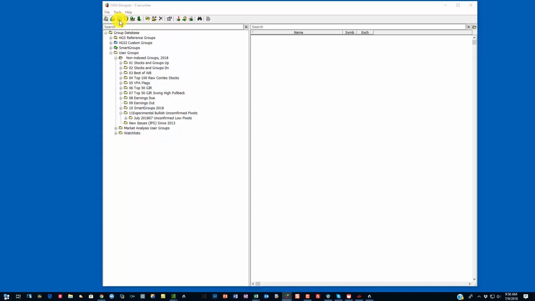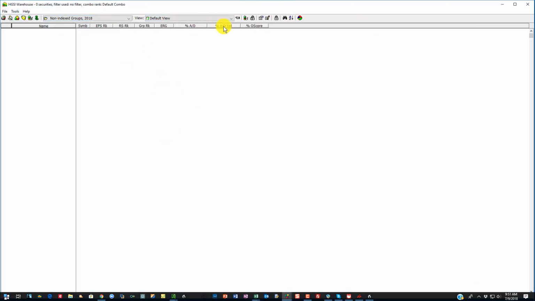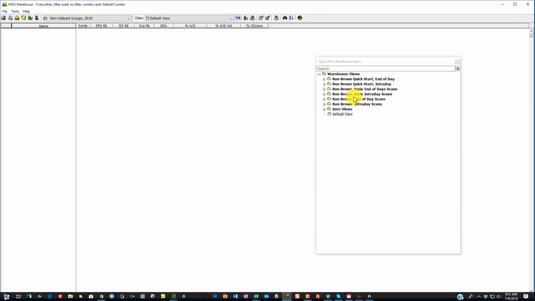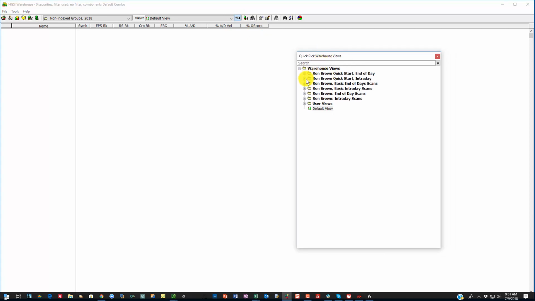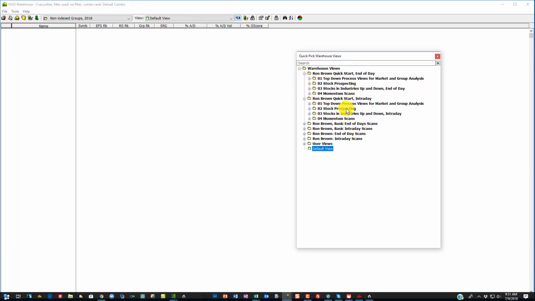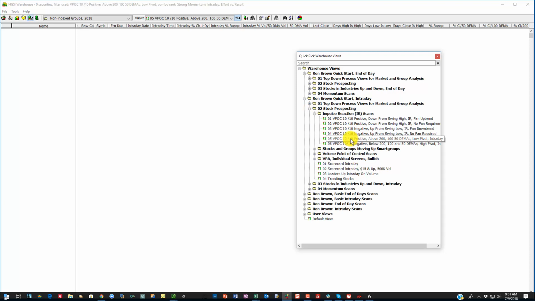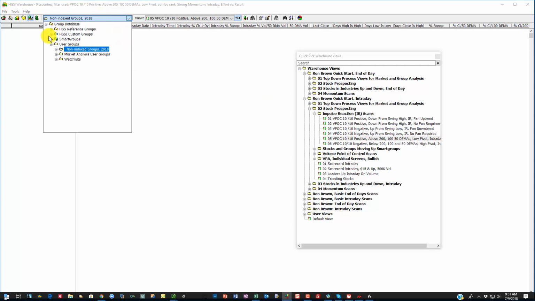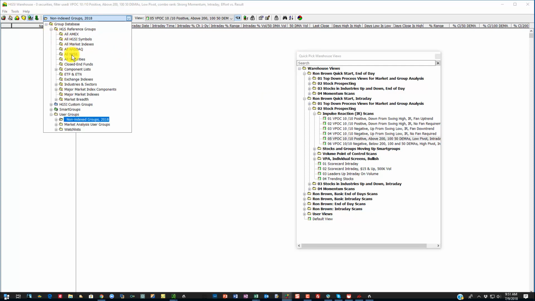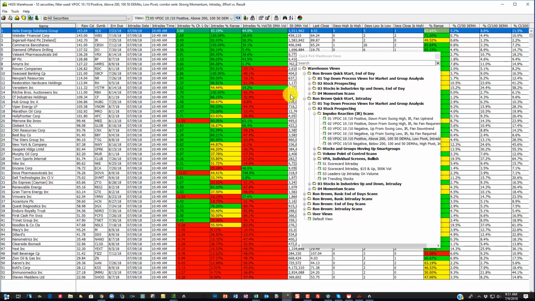Now let's go into the warehouse views, and you can see that all of these scans are now back. Now I'm going to go into my quick start intraday. I added, in both the end of day and intraday impulse reaction scans, number 5 and number 6. Now I've got to go up here and get into all securities, of course.